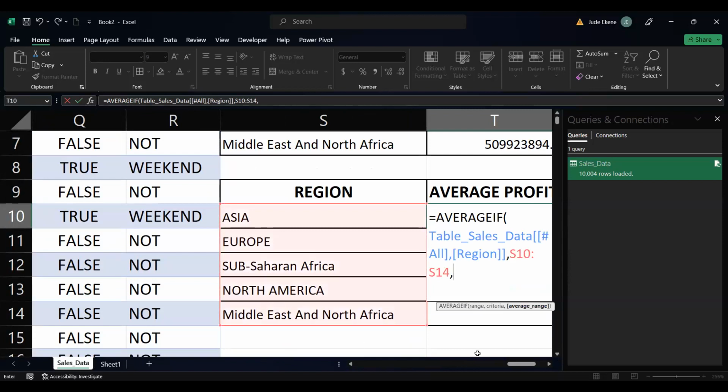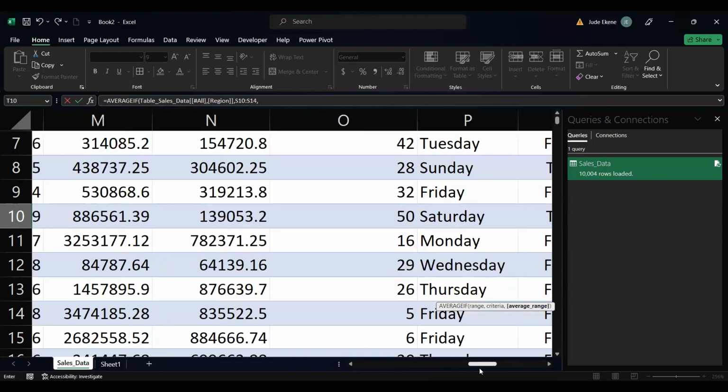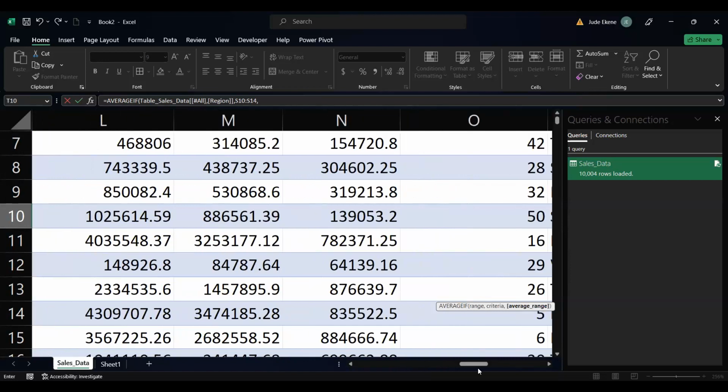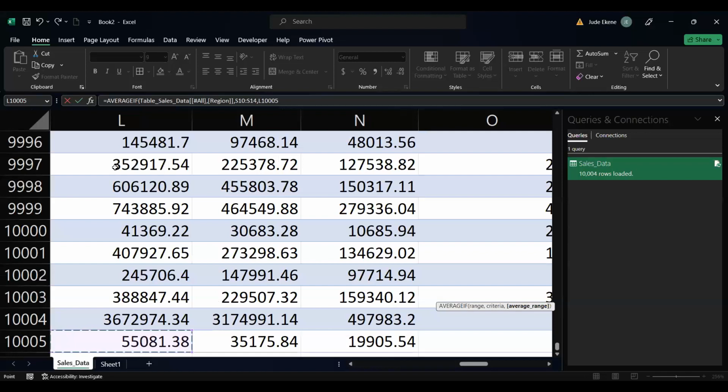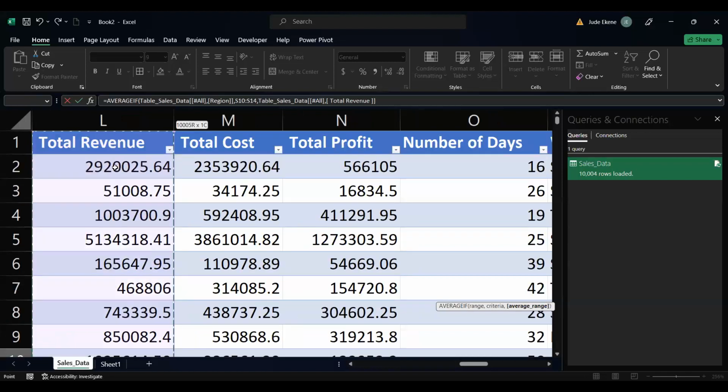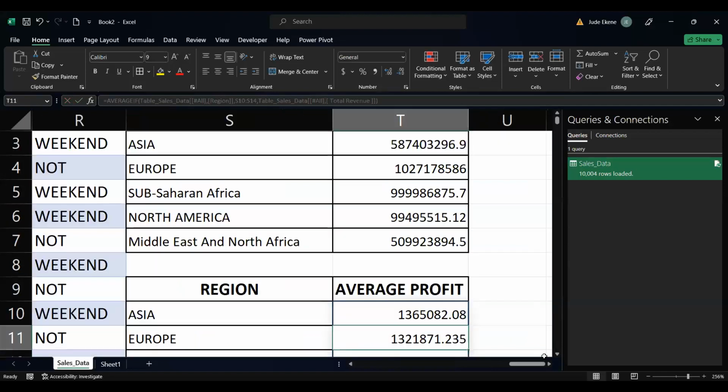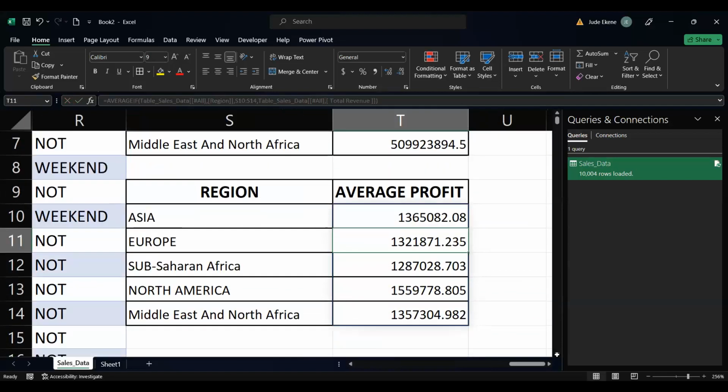Maybe I want to get the average for each. Let me say, I don't want to use the profit this time. I want to use their revenues. So I want to use the revenue. And then I close my bracket. Close it. Great. And I'm back again. So this is the average revenue from each of these regions. And the other one is the total profits from each of those regions.